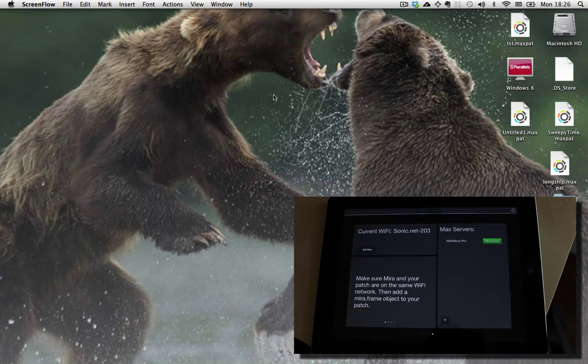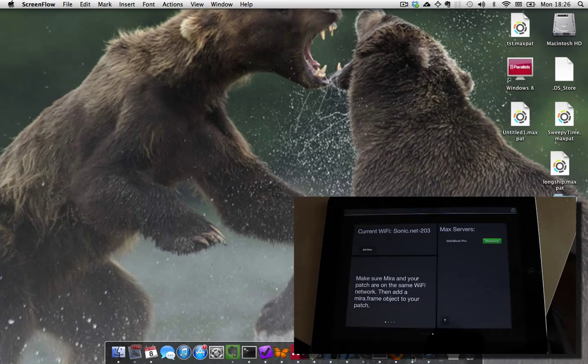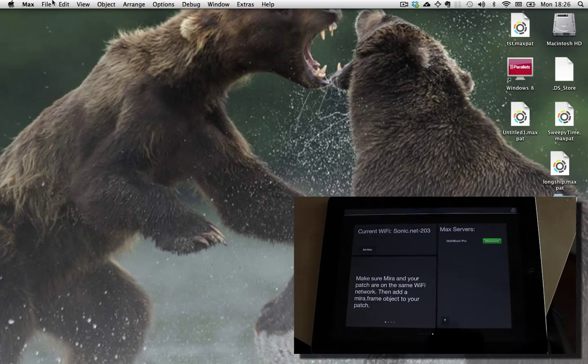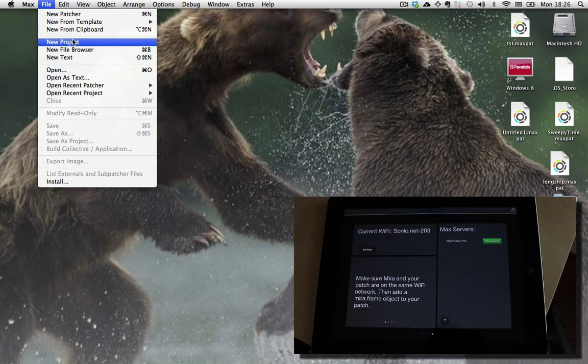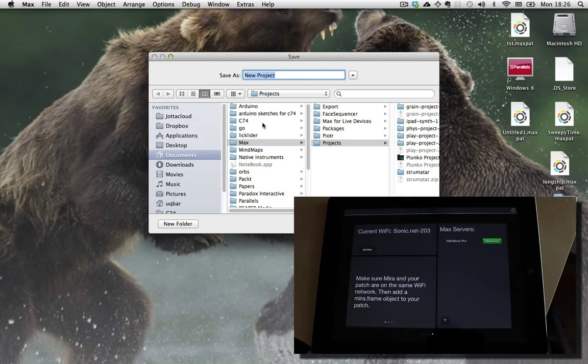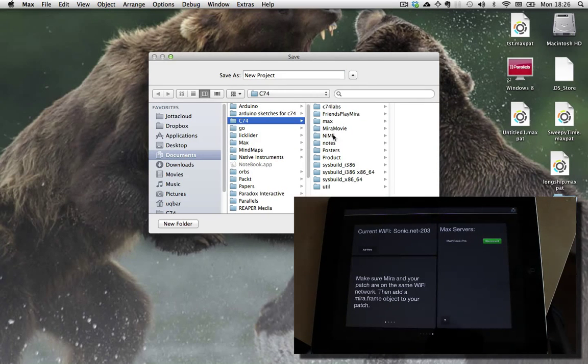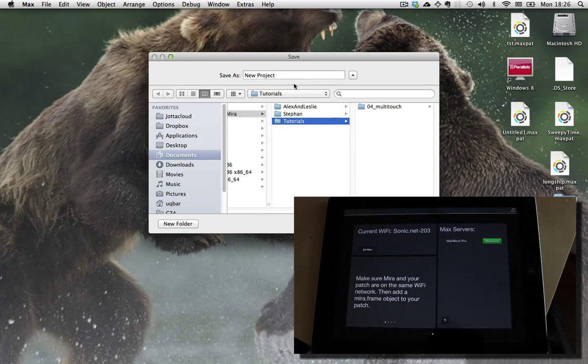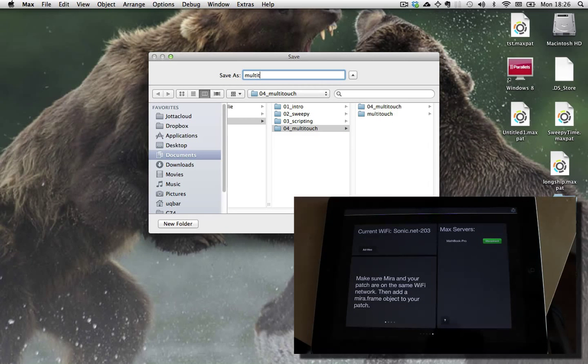So to get started, first thing we want to do is of course make a new Max patch. We will be using poly for this patch though, so what's convenient here is to make a new project rather than a new patch. I'm going to put mine into tutorials. Yes, this is perfect. I'm going to make a new project called Multitouch. Oh, that's so clever. Oh my god, I'm the most clever person on the planet.